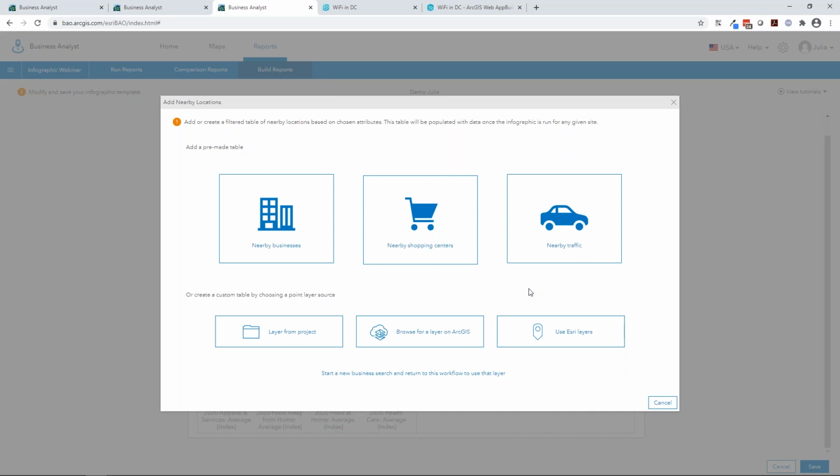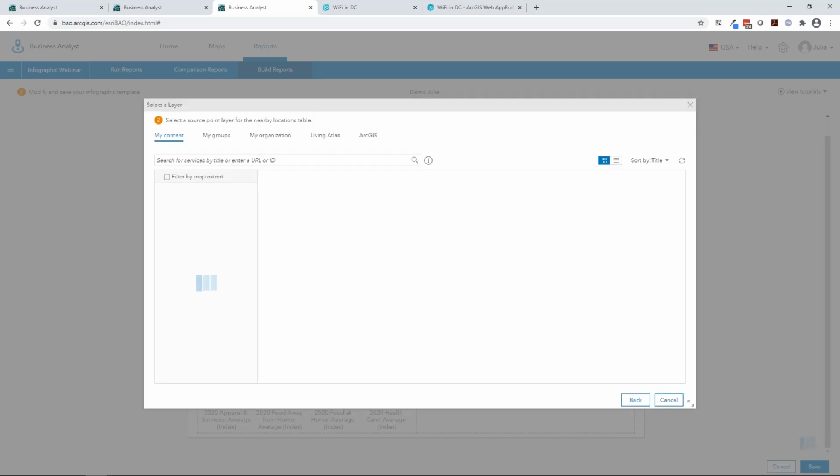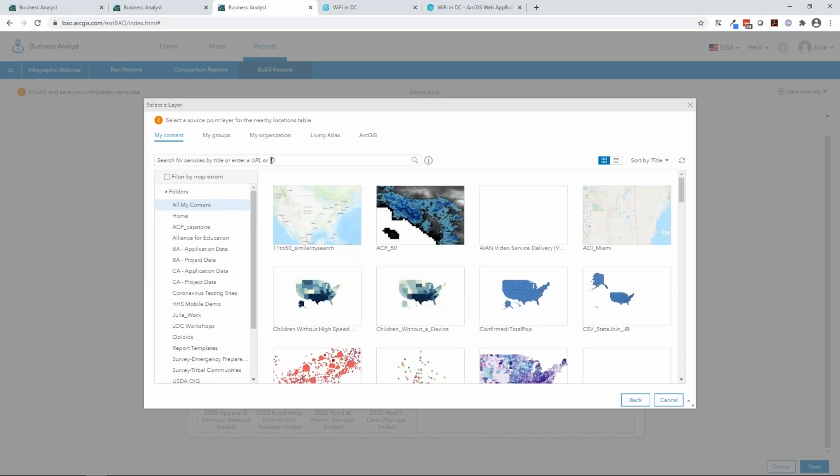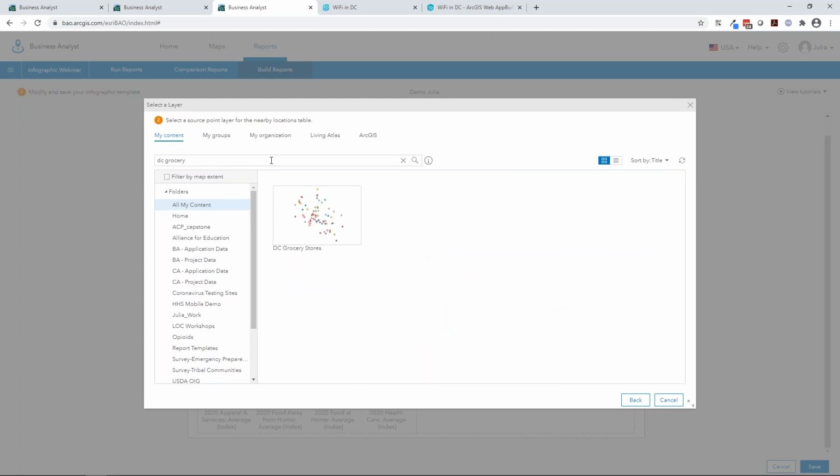And so within Business Analyst, we have our business and facility search, which is quite popular. I'm sure many of you have worked with that before. You can use that to find specific businesses or business types within an area. Or with our nearby widget, we can also bring in a layer from ArcGIS. So if you have specific data or layers you want to showcase in your infographic, this is a great way to do that. In my case, I have a layer on BC grocery stores that I want to visualize on my infographic. I think that's relevant to understanding where I should open a juice bar.